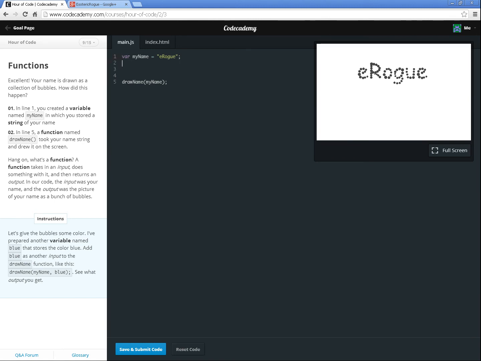Alright, let's give the bubbles some color. I prepared another variable named blue that stores the color blue. Add blue as another input to the drawName function like this: drawName, myName, blue. See what output you get. Add blue as another input, another parameter. Add blue, the lowercase blue. Blue-ish. See what output you get. I see.